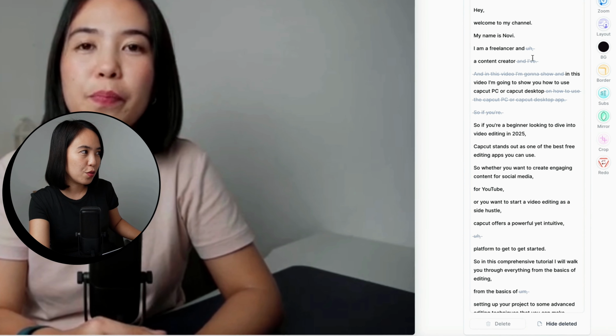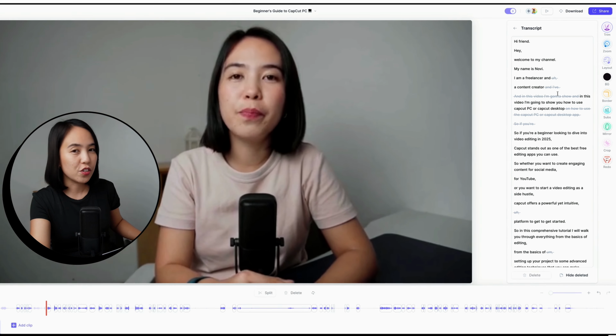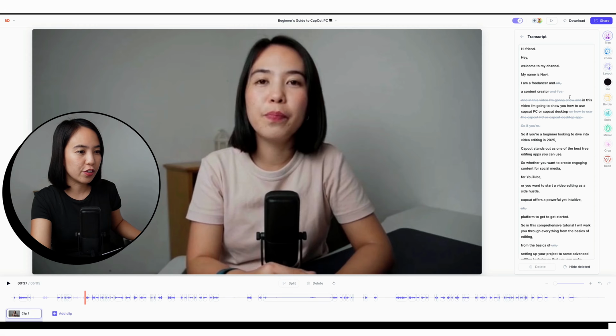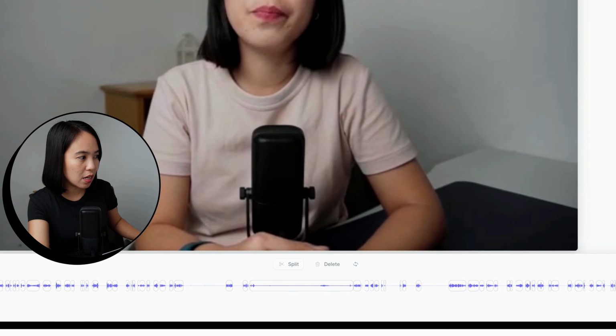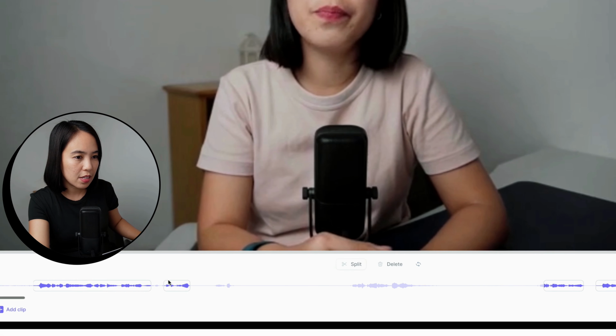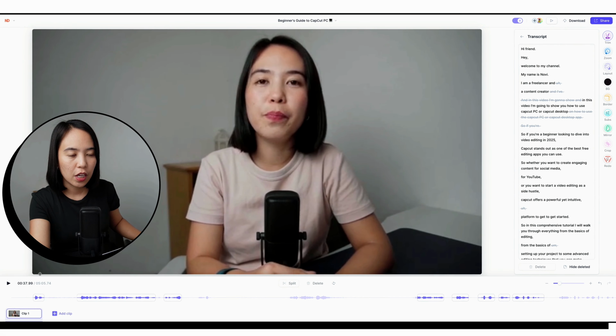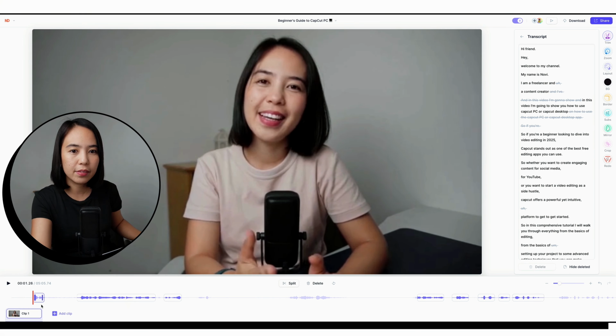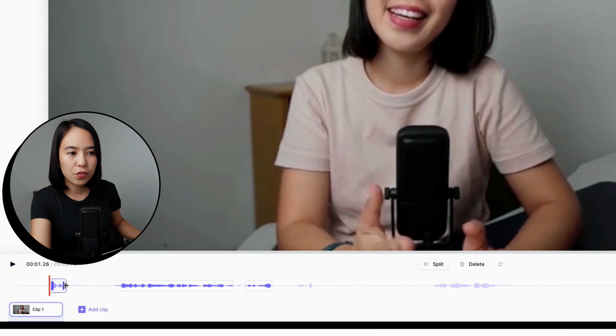So you can just review your transcript or edit your video using your transcript, or you can just manually edit here on the timeline. Yeah, so you can still have full control. And if you want to cut a section manually, you can just do it on the timeline. Just drag the handles.